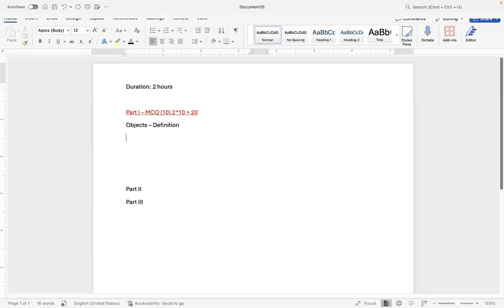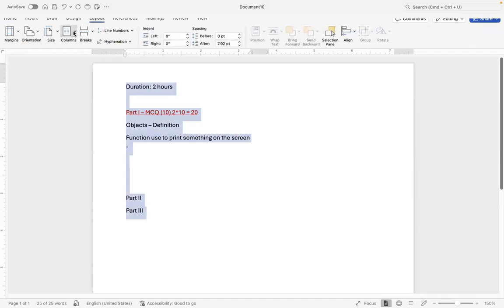So here, please go through the function used to print something on the screen, right? So now can someone tell me what is the function you use to print something on the screen? Because we did this several times. System.out.println. So this is what we use to print something on the screen.